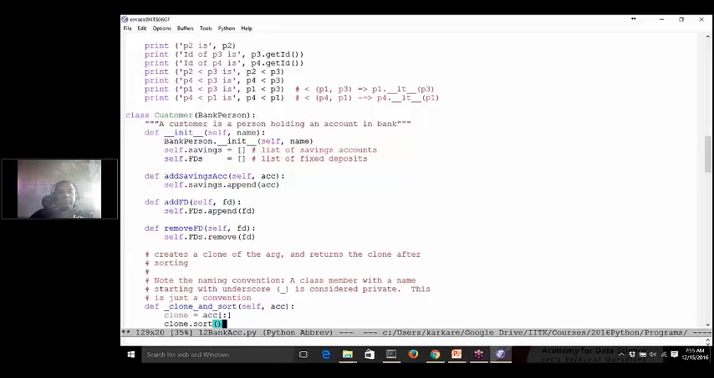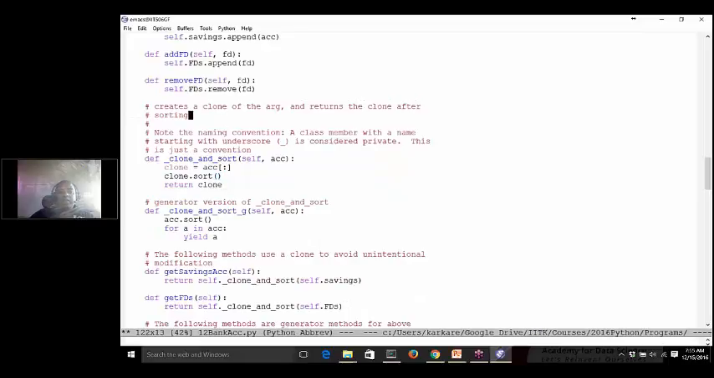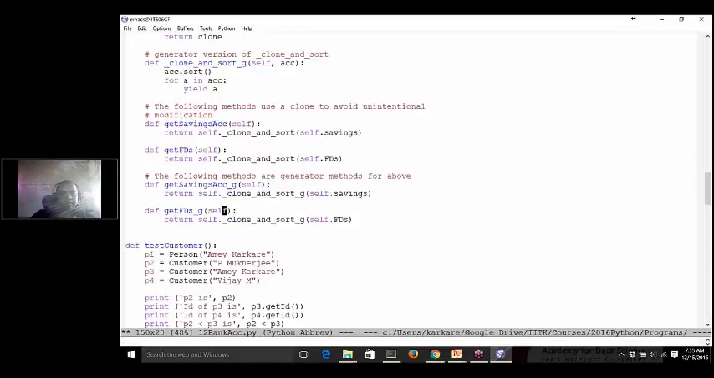Now in this case I am also adding a function to clone the argument. And once again, this is just to say that this is a naming convention. I would not like others to know how I am going to clone and sort this particular customer. I just want this function to be used internal to the customer class. And why do I need this? Somewhere later I am printing all the customers.